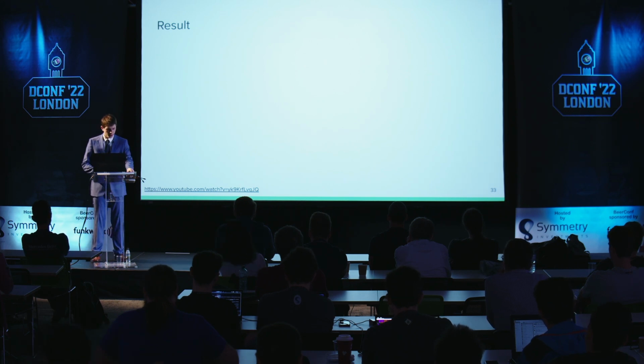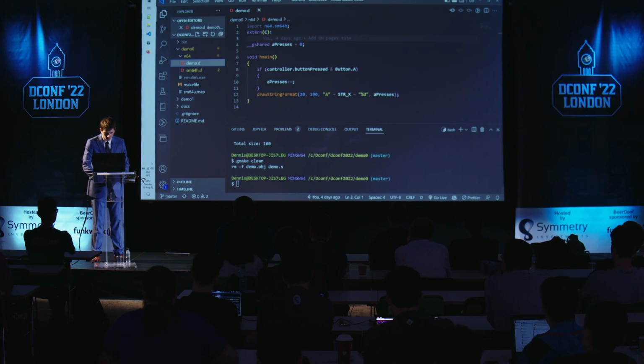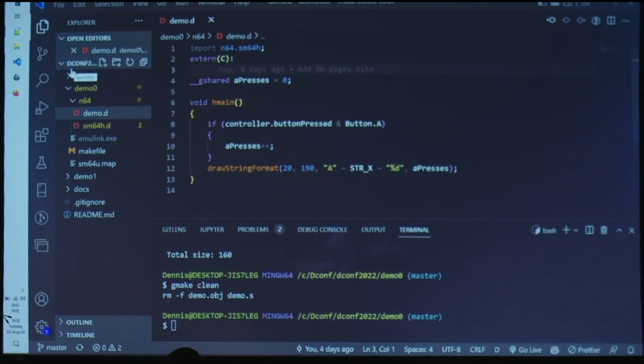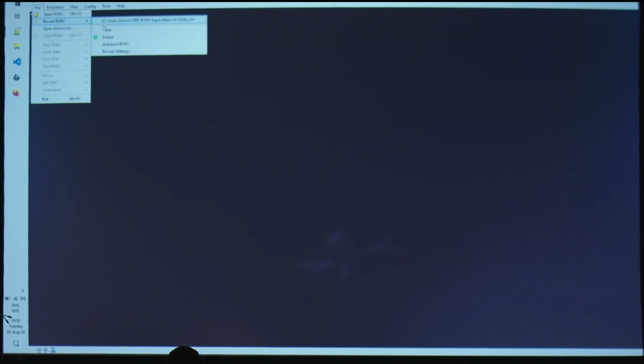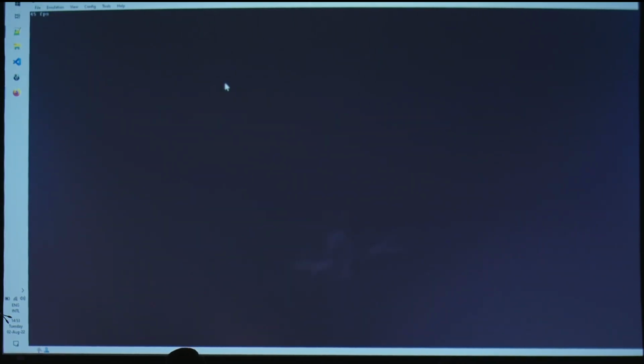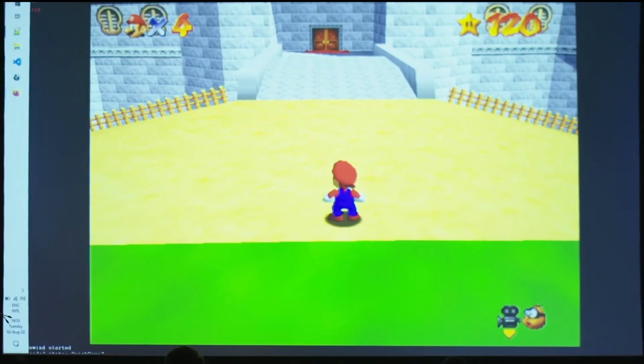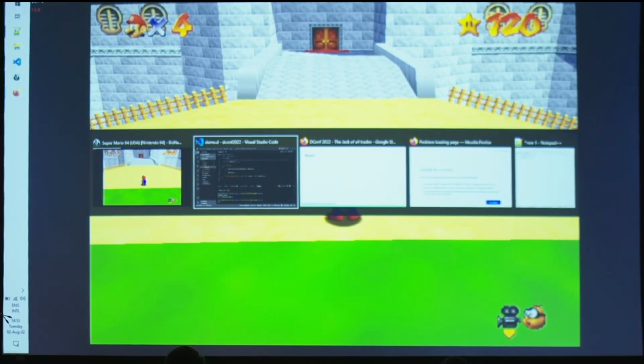So the result, I'm actually going to try a little live demo. So let me boot up the emulator. I'm trying to insert this D code into the emulator. I'm going to run the game. All right, so I have the game running here.